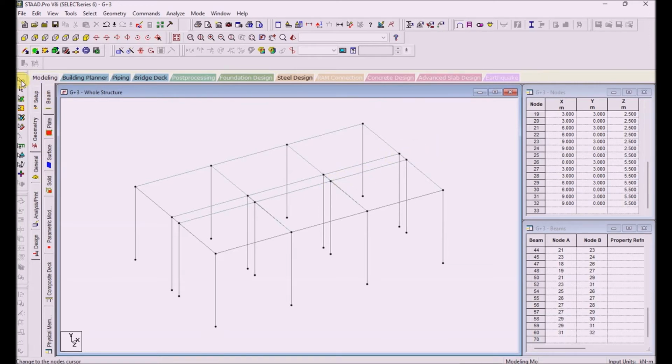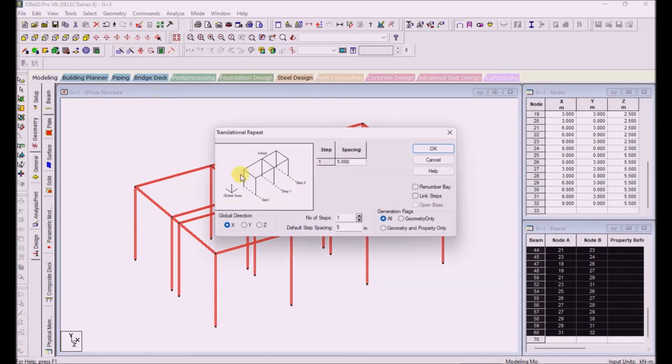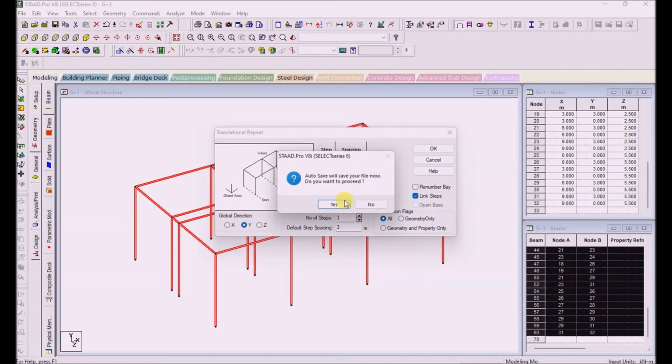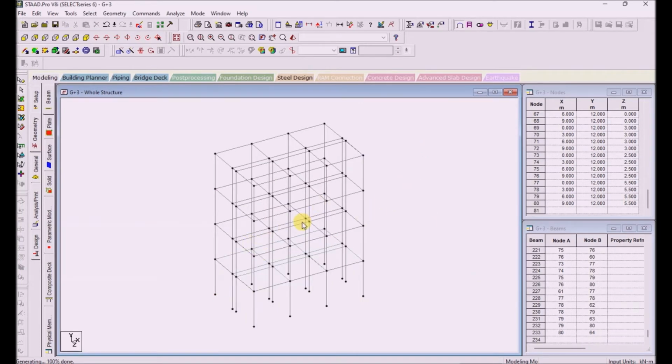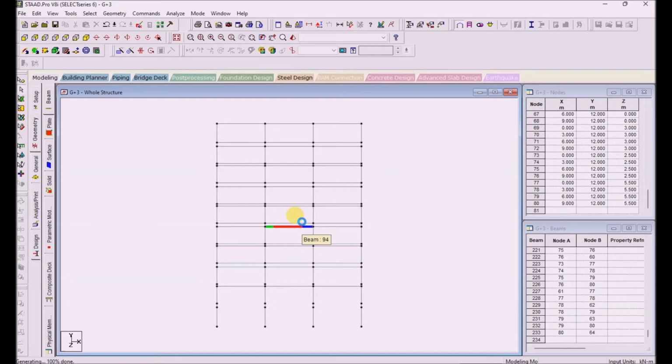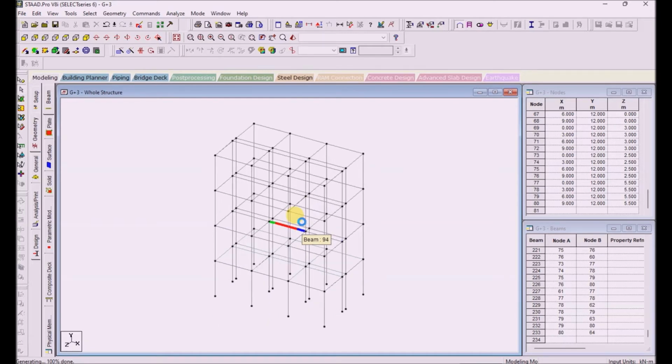Let's suppose first we are going to select all those beams and go for the translational repeat at 3 meters, and the number of steps will be 4. Let's suppose the number of steps will not be 4, but 3. Just click on link steps and we go in the Y axis. The Y axis is the upward axis. Just click on OK. You can see that our structure has been created. If you rotate the structure, you can see it from all the directions.